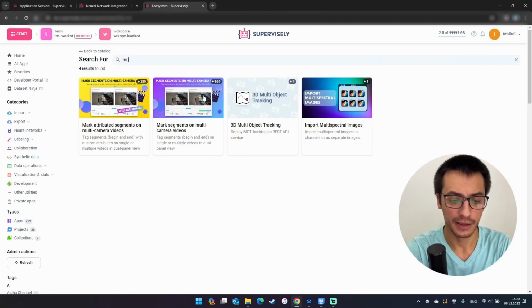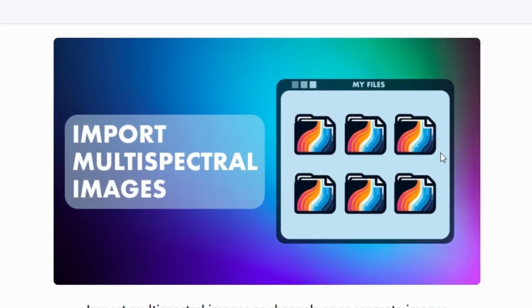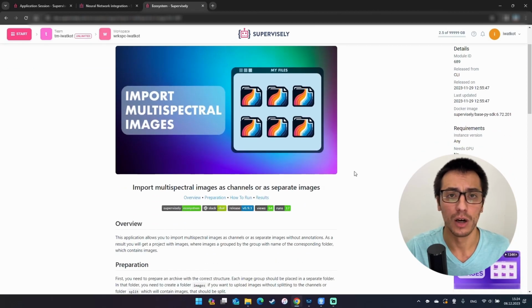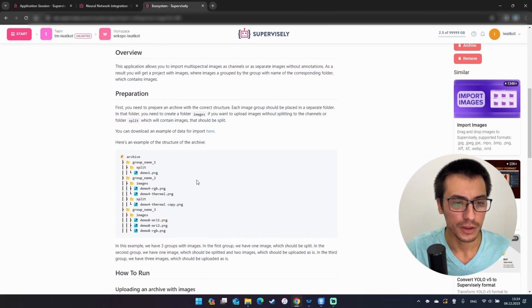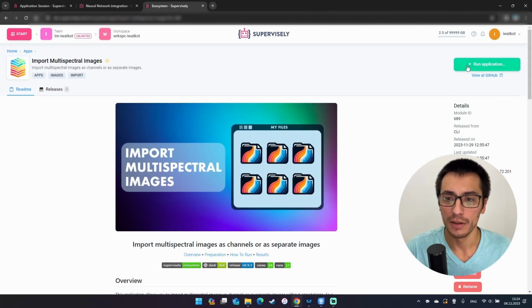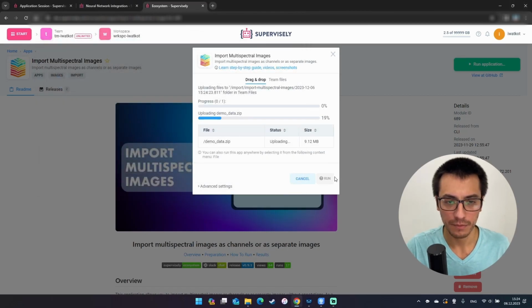Let's open Supervisely ecosystem and find our import application. It's called Import Multispectral Images. And there's one important thing I would like to note about Supervisely applications. All of them have detailed README, and if you don't know how to run an application, you can always find answers in the application's README. So as you can see, here's an example of structure for our data. I've already prepared it, so I can run application and upload my data here.